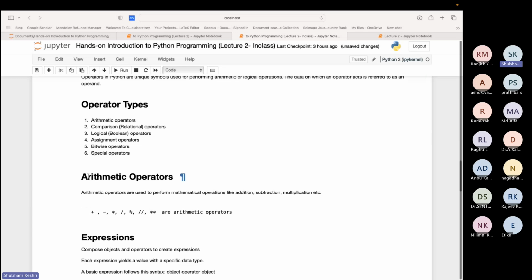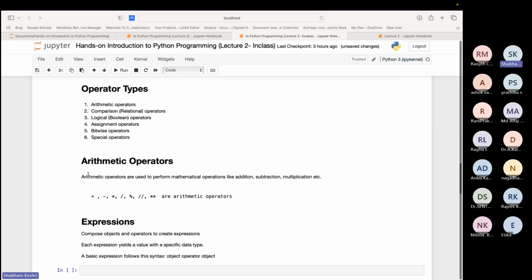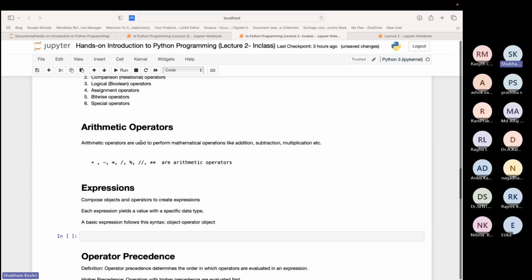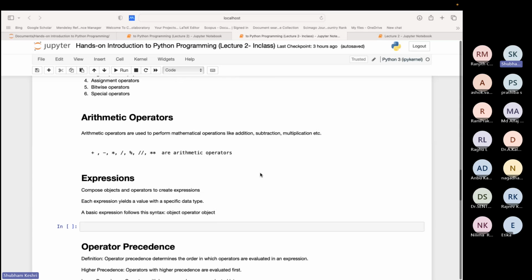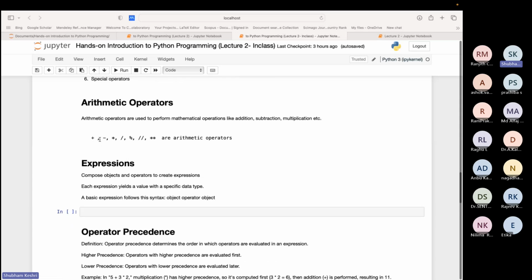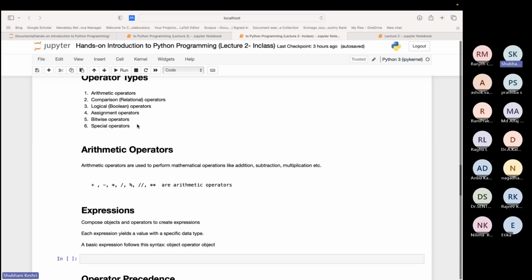All right. So first we'll see what is an arithmetic operator. Arithmetic operators are often used to perform mathematical operations like addition, subtraction, multiplication, etc. These are very simple concepts, but since I'm going in a flow, I don't want to skip anything. That's why I'm mentioning everything here. So when you use plus, minus, multiplication, division, these are all arithmetic operations. When I talk about other operators, at that point I will talk about arithmetic operators.